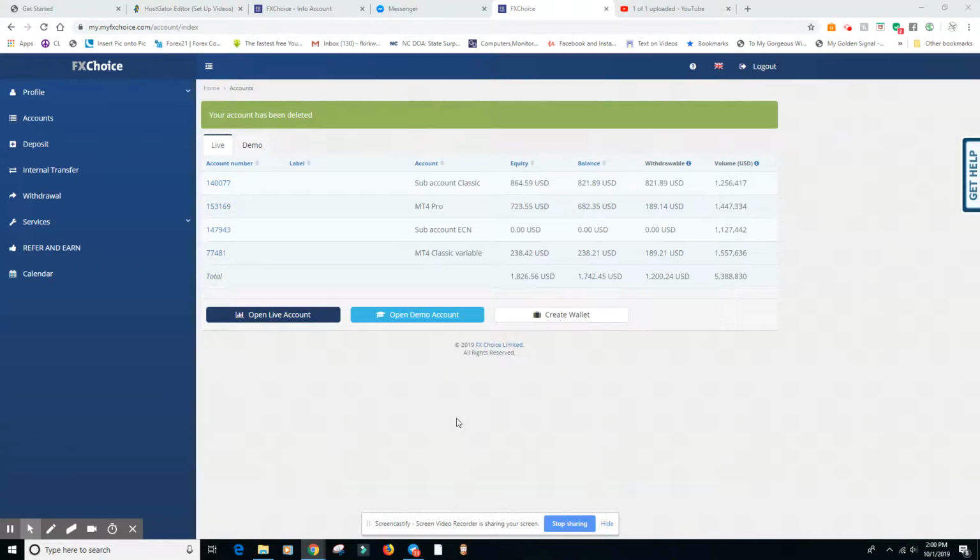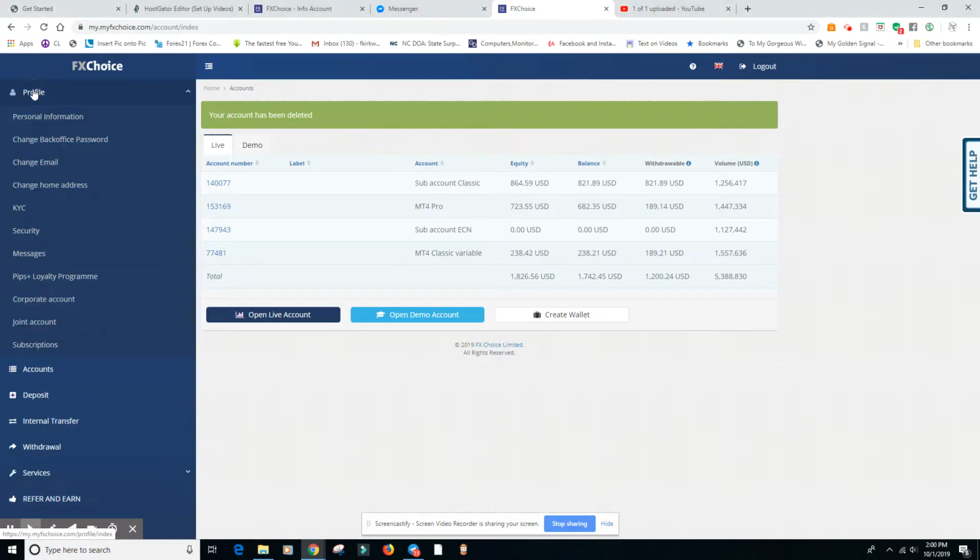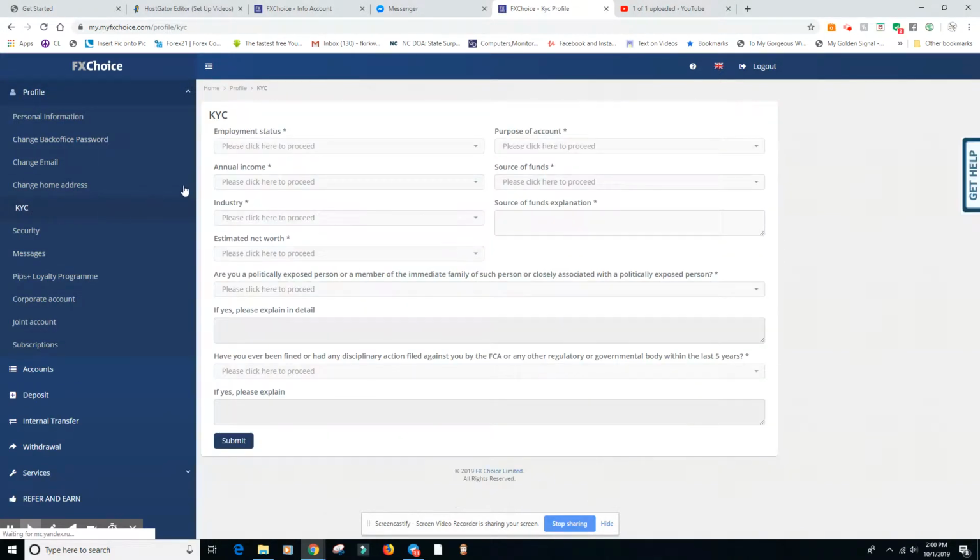Okay, now that you have your FXChoice set up, the first thing you have to do is click on profile. Okay, click on KYC. That's your document verification. You want to fill all this out right here. Okay, get all this done.